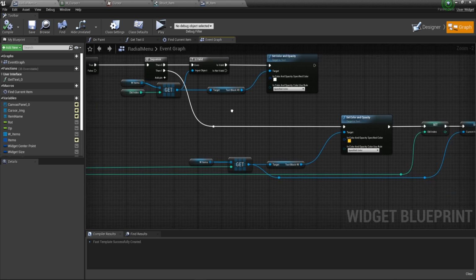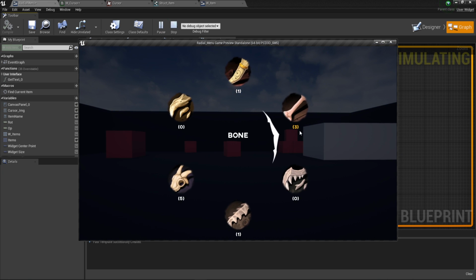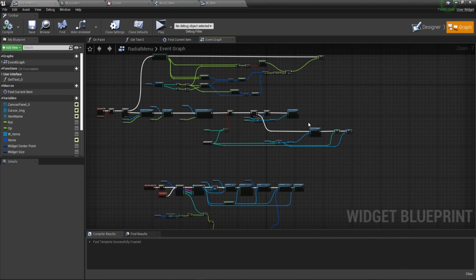Okay, and then this doesn't really matter. It's setting the color of the item, of the text, different when selecting a new one. And that's basically everything. It's not too hard to create and everyone can do it.